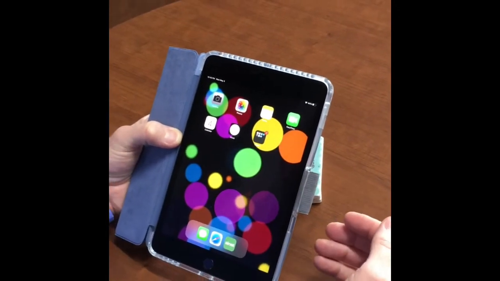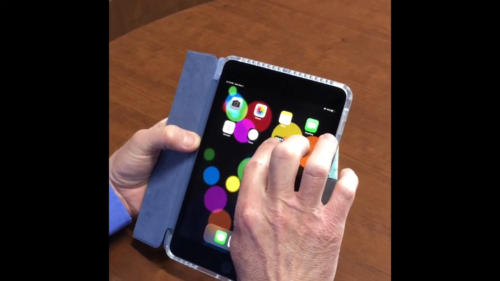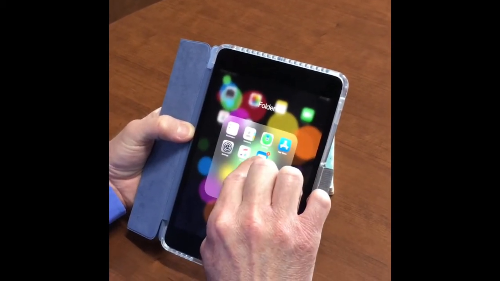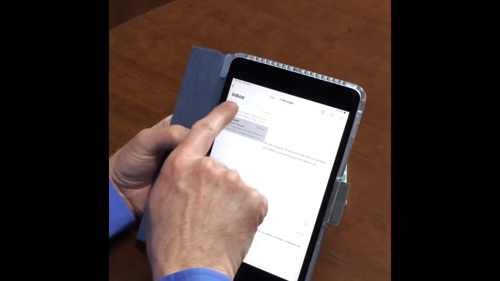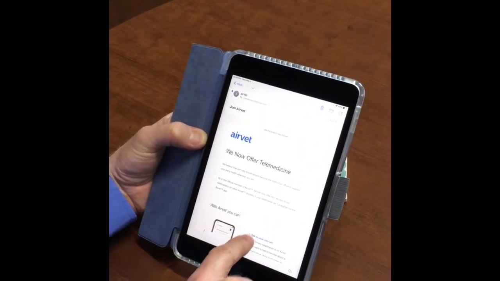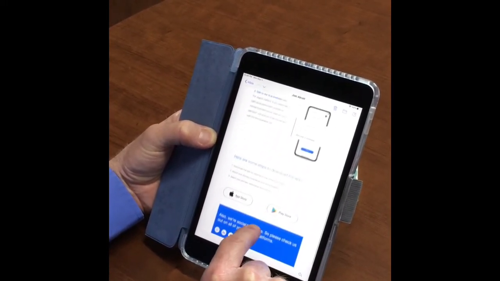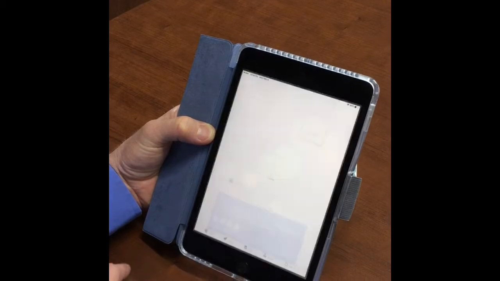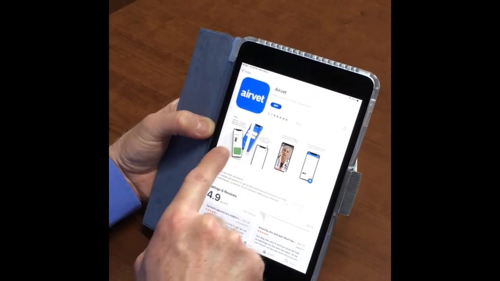So to download the AirVet app, the first thing you do is search for it in your app store, but we can also send you a link. I sent myself a link, and that link will take me directly to the AirVet app. It's the blue icon that says AirVet.